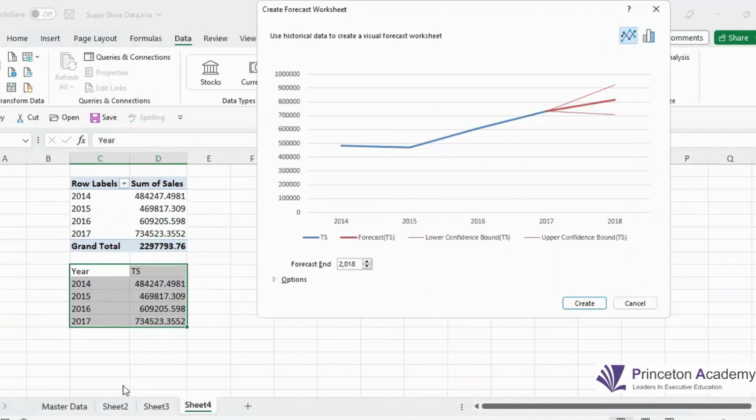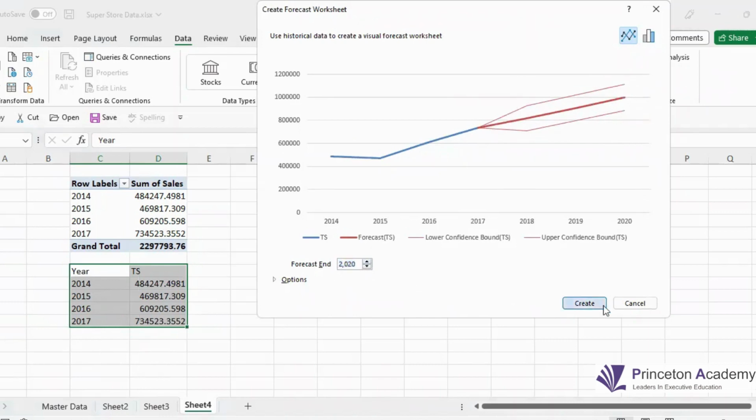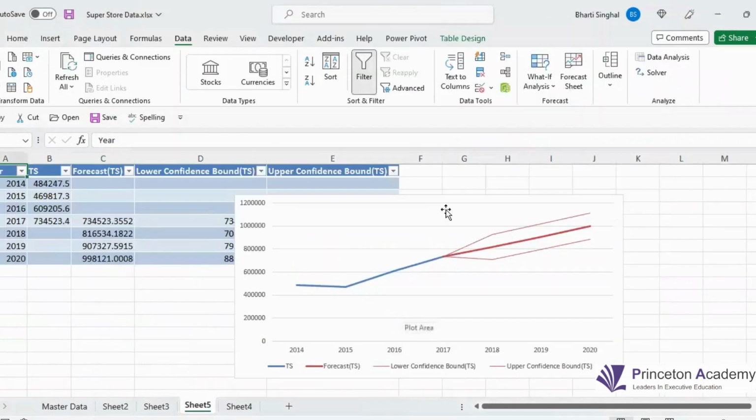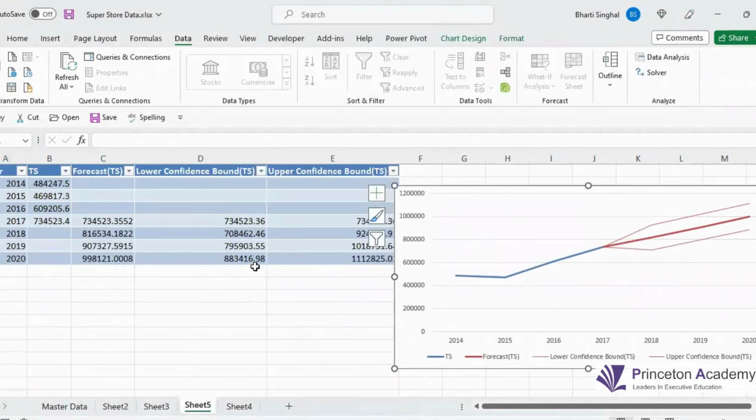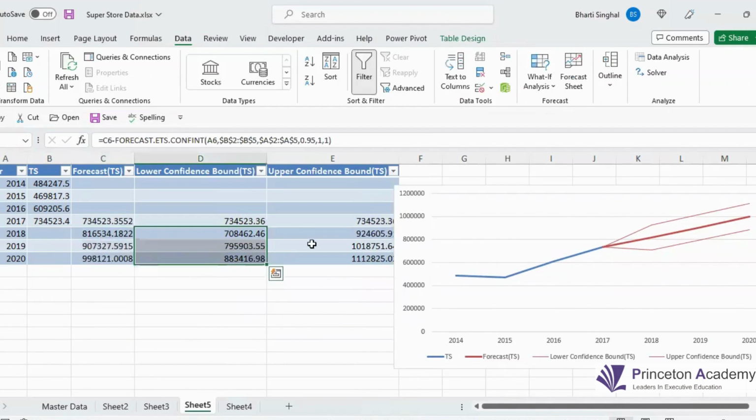So as of now, I have the sales available from 4 years, 14, 15, 16, 17. And for example, I want to forecast my sales for the coming 3 years, 18, 19, and 20. So I will select year 20 and I said create. Now you will notice that my sales has been forecasted for the coming 3 years, 18, 19, and 20. So this is the forecasted sales. This is the lower bound and upper bound.